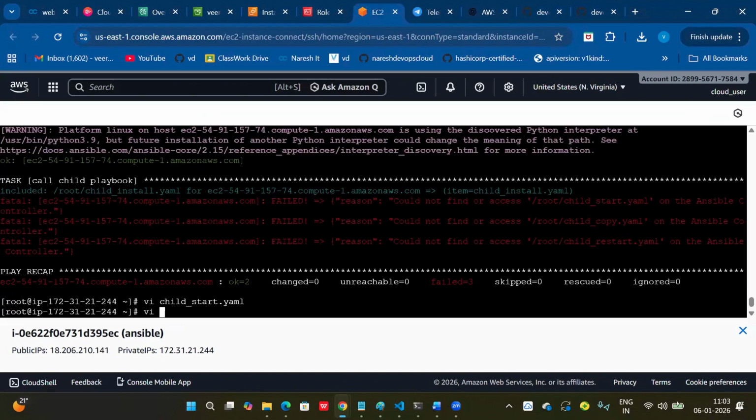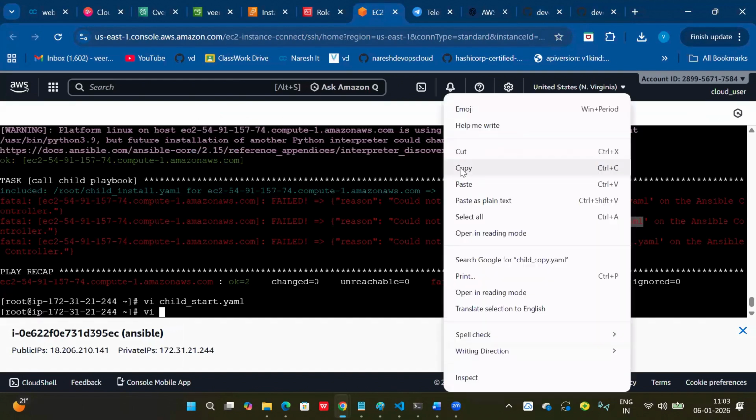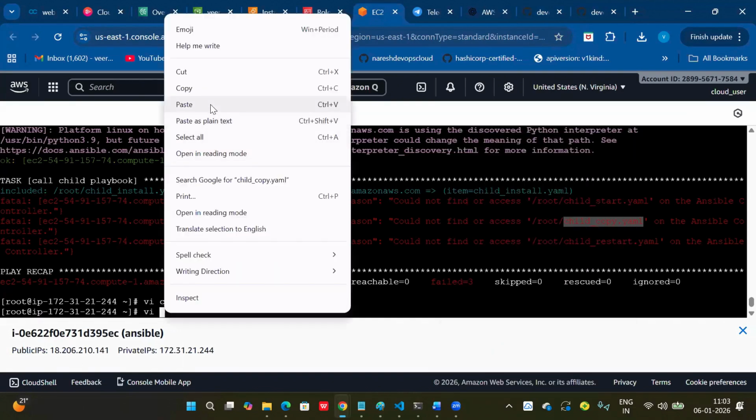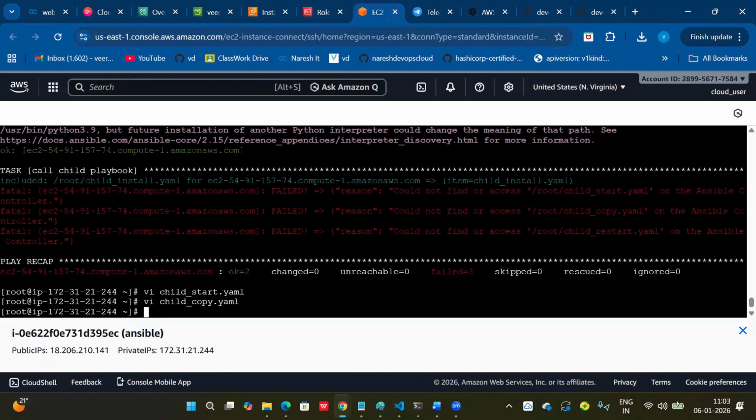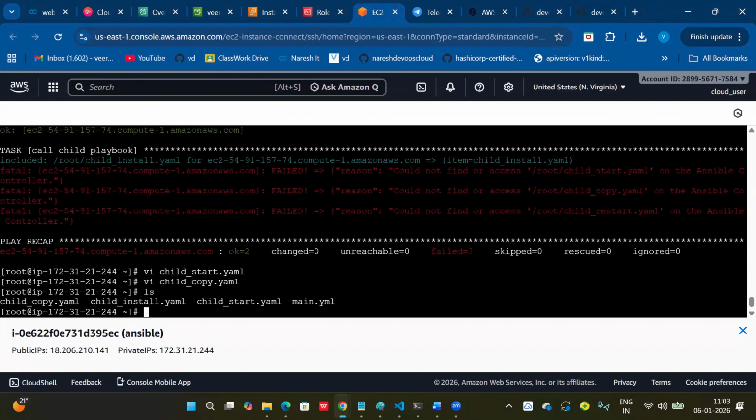Okay, next I'm adding copy.yml here. So definitely I'll get an error if index.html is not there in the local, right? ls, index.html is missing, right? Copy. And next, vi.